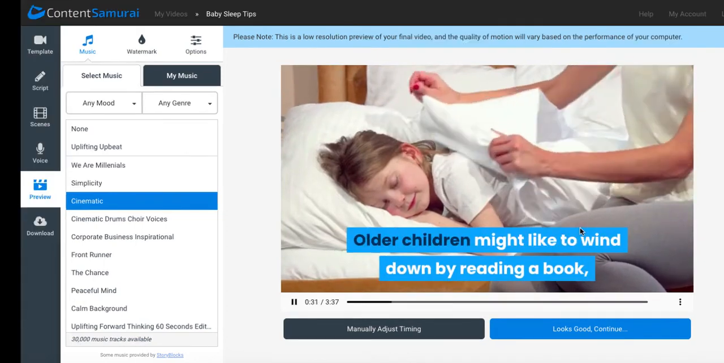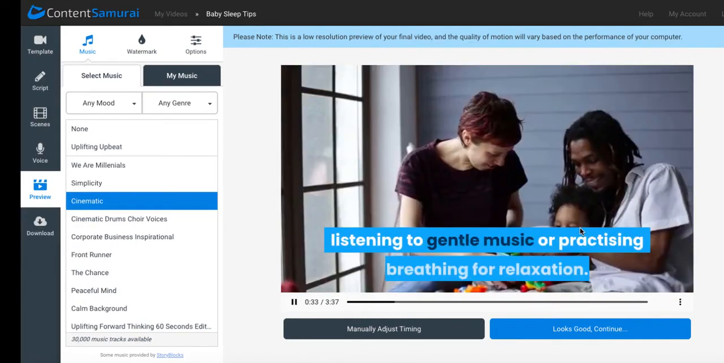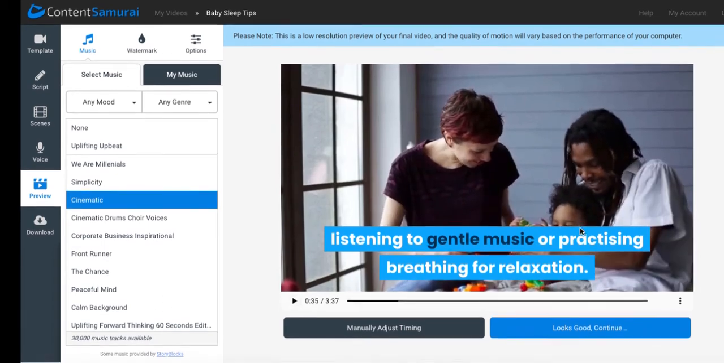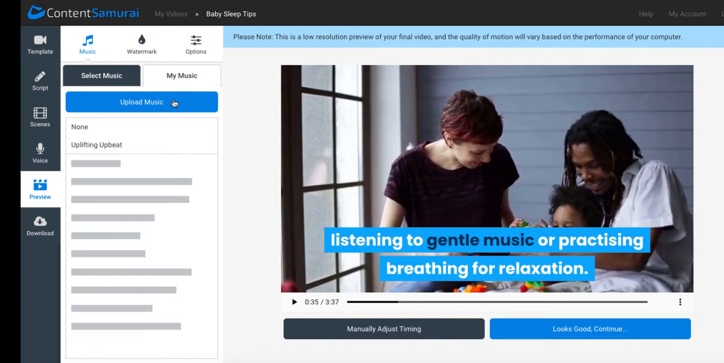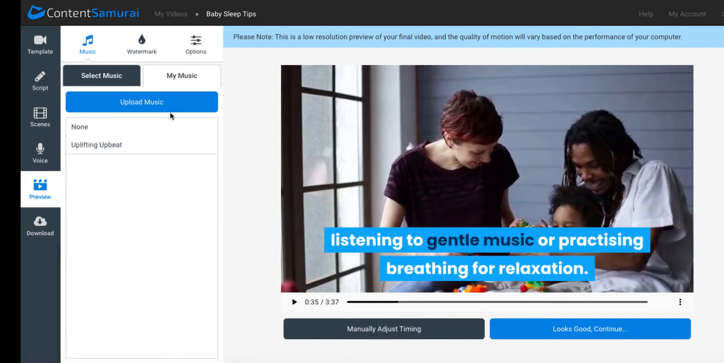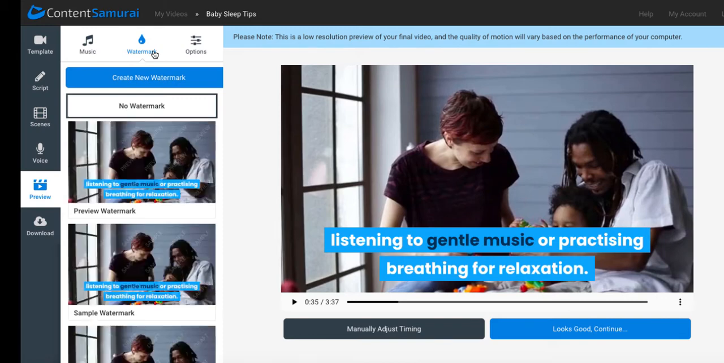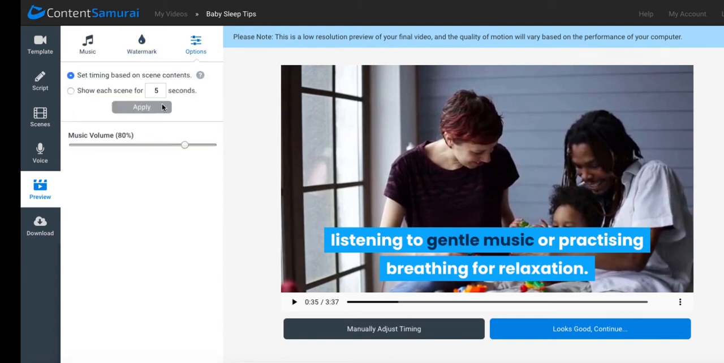So if you see, that music's now changed and it's got more of a cinematic feel. That's all obviously down to personal preference. You can also, as far as the music's concerned, upload your own music if you wanted to. You could add a watermark to this, so if you have your own logo, you could add this to each one of these slides. And then you can change various things around the scene.